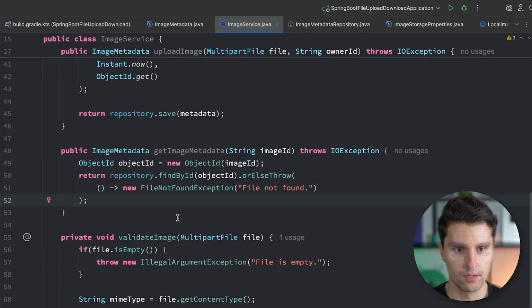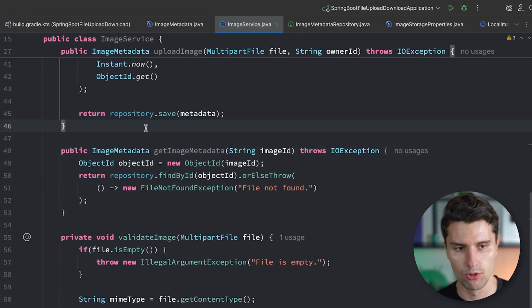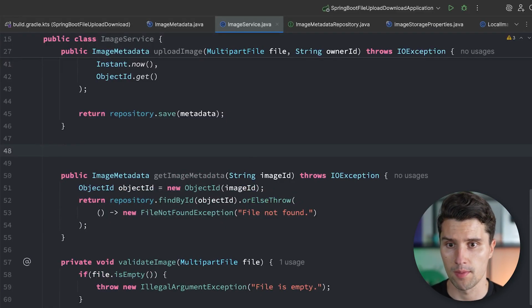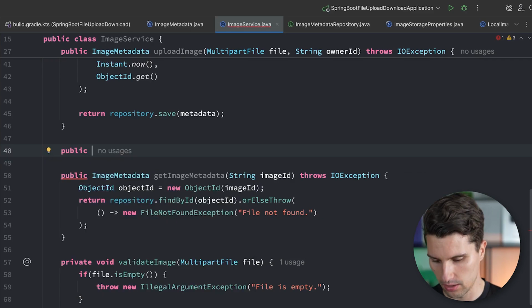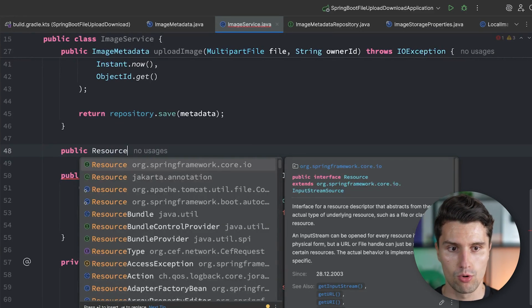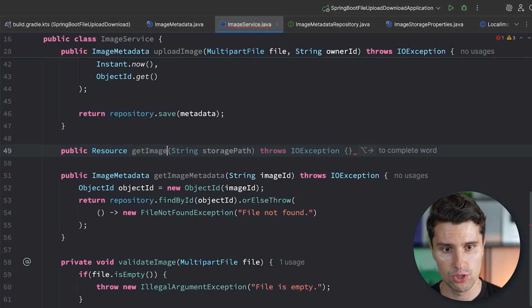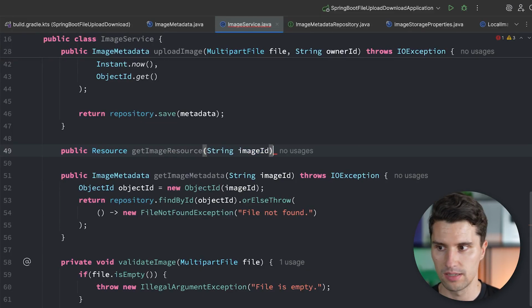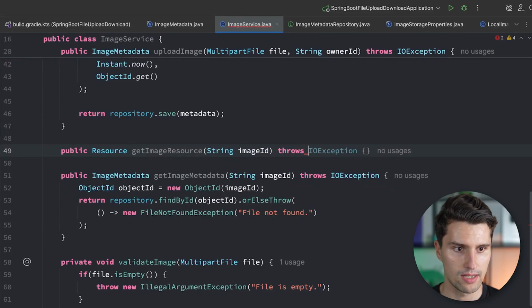File not found. And now with this image metadata object, we can also then retrieve this as a resource, so as something that Spring Boot can really respond with for a URL endpoint. So a public Resource, again from Spring Framework Core IO, getImageResource, pass in this image ID. This also throws an IOException.